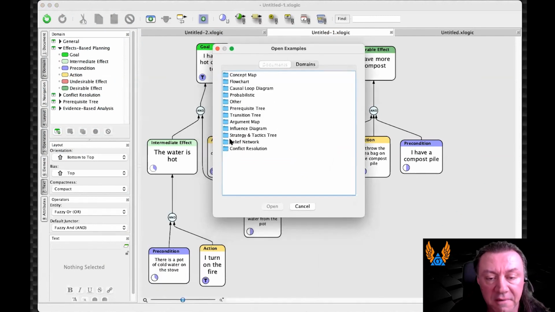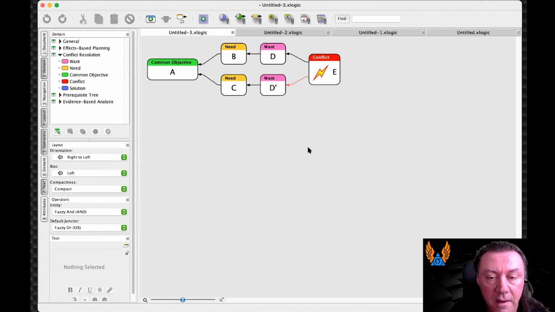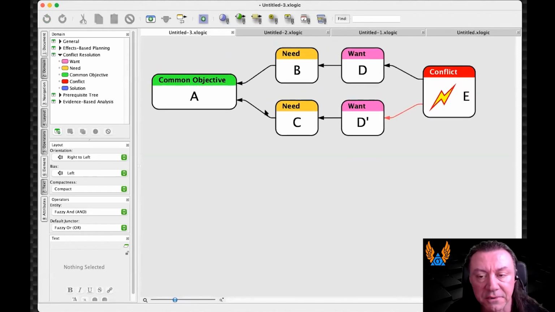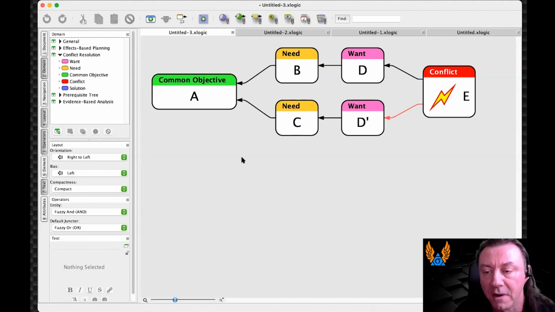And I'm going to pull up an evaporating cloud. It's called a conflict resolution map. This is a very simple template for an evaporating cloud, a technique you use to resolve conflicts. It's kind of a generic model of all conflicts.